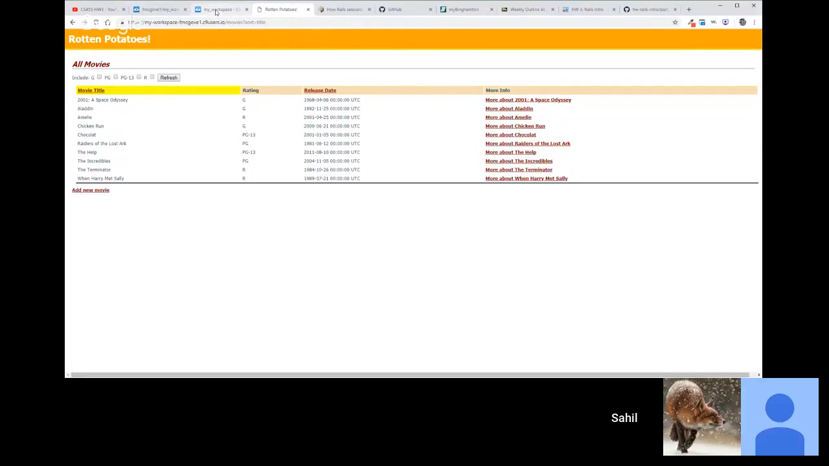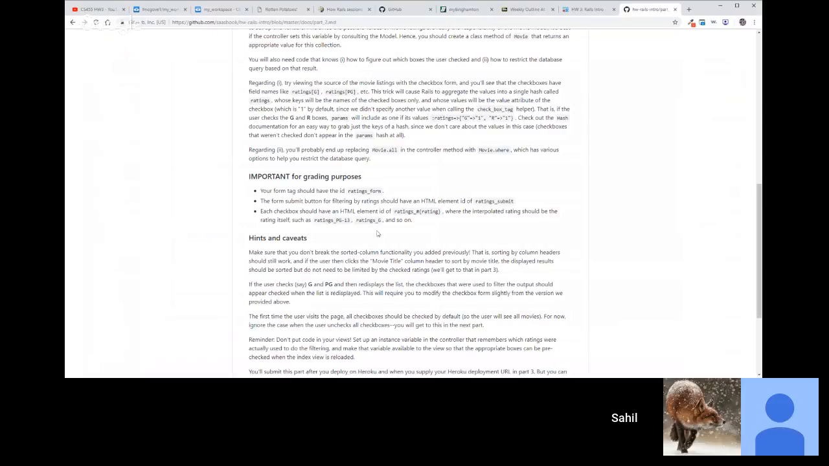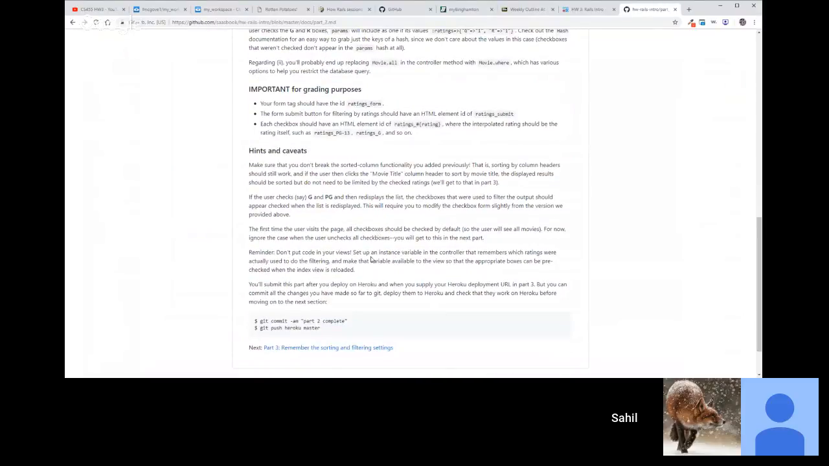This is part 3. We need to remember that we selected R. Let's check the document again. We need to deploy on Heroku.